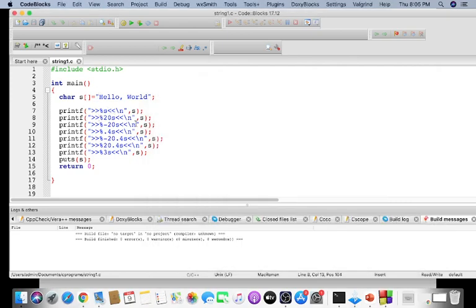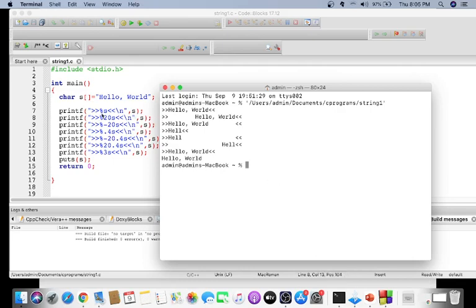If I am printing this, if I am simply mentioning %s, then the whole string will be printed. So in between the greater than and less than symbols, the whole string, that is, hello world, will be printed as such if you are mentioning simply %s and s.